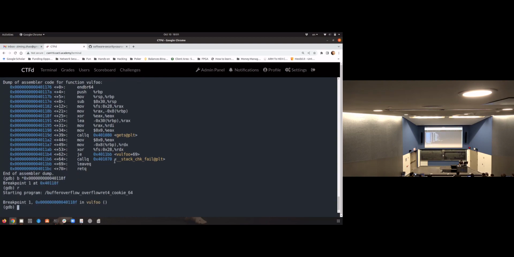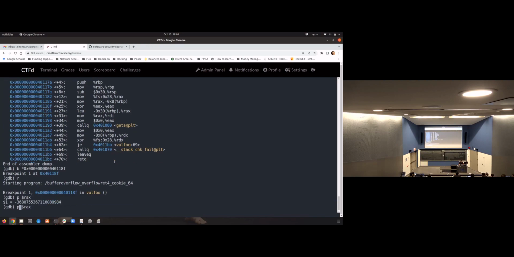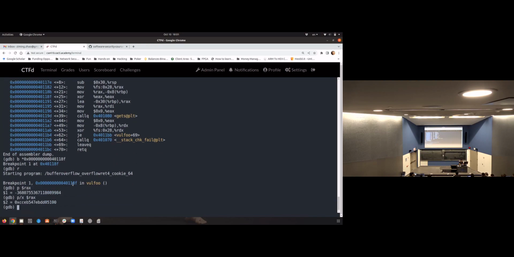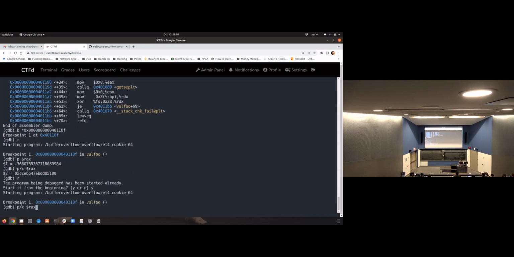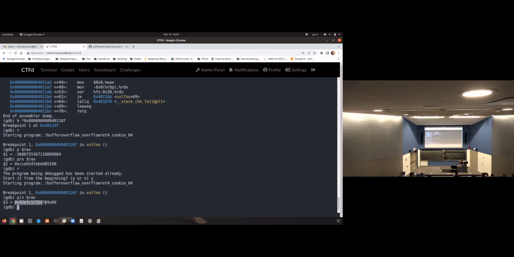We run this program and just print out what is in RAX. You can see the last byte is 0. The first 7 bytes are random. We run this again. It's a different value. The last byte is 0, other bytes are changed. Okay, so that's a stack cookie.